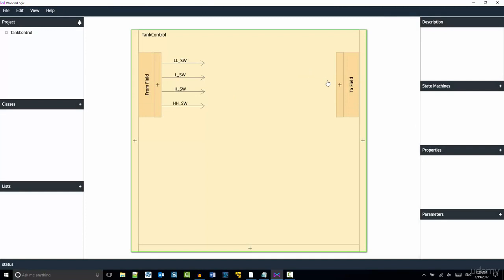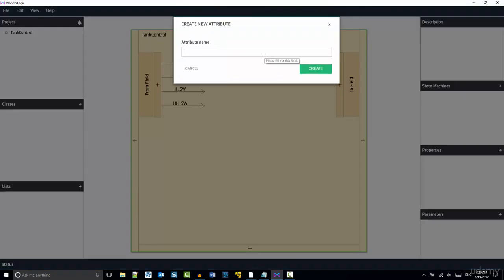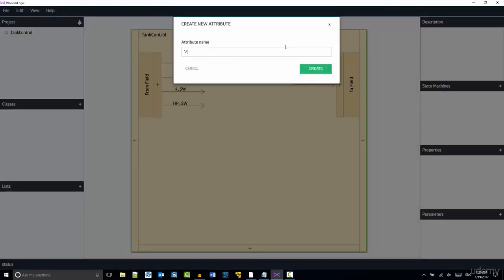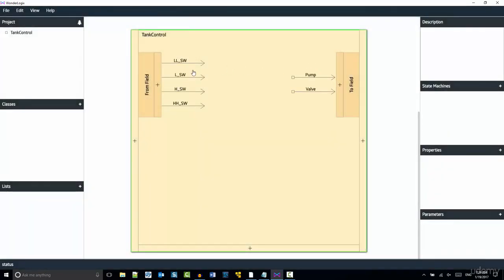All right, and what do we have going out? Well, presumably, let's keep it simple, and let's say we've got a pump and a valve going out. So I'll just call this first one a pump, and I'll call this second one a valve. And just like that, I've already got my I/O defined. Now, I can work with it later, and I'm going to give it some logic, but for now, I've already got my I/O in front of me, and I can start working on it.